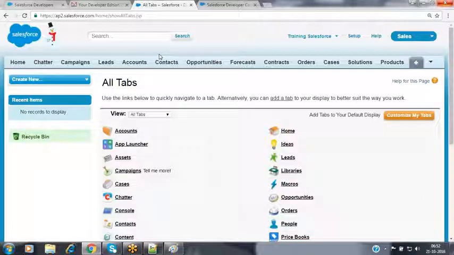So by tomorrow, everybody should have a Salesforce account. Please create a Salesforce account by today, so that you can do some practice from tomorrow onwards. Clear as of now?